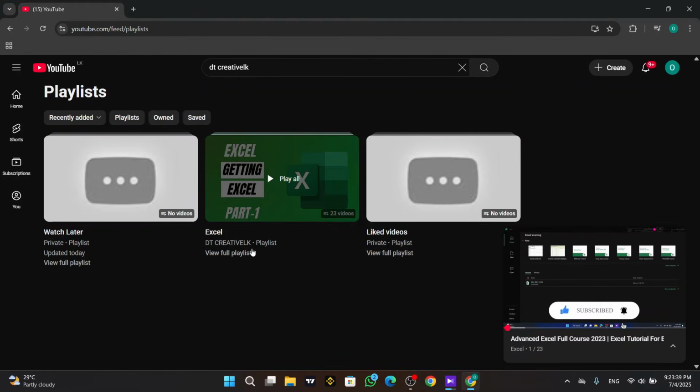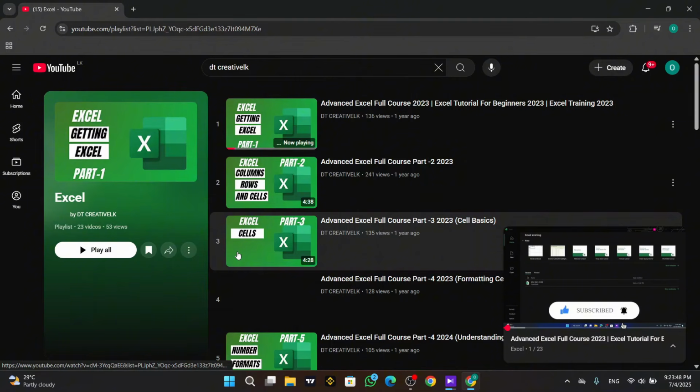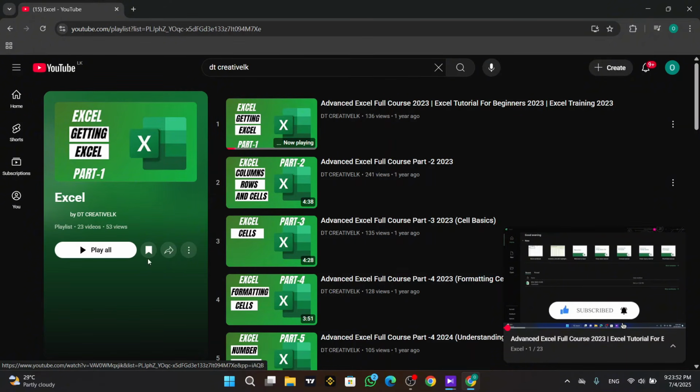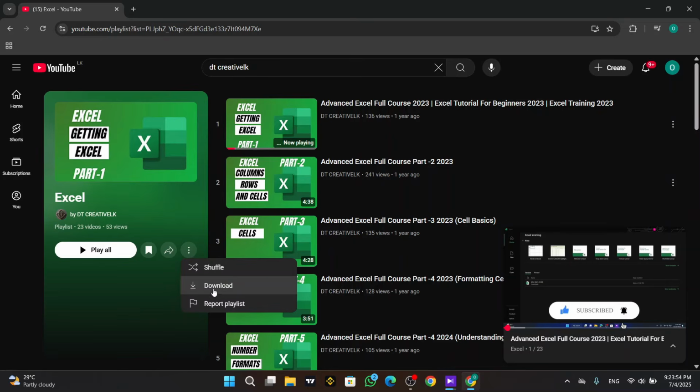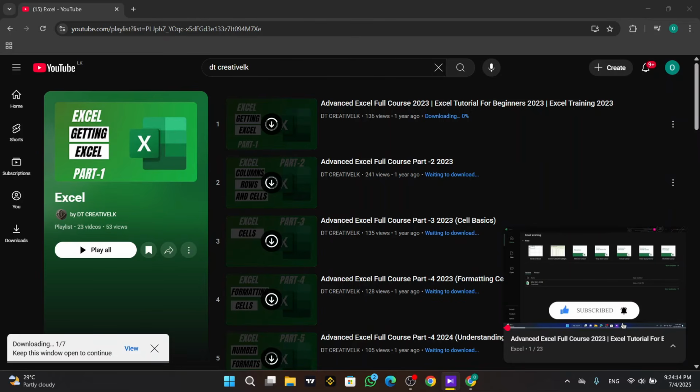Depending on its content type, you may see options like View Full Playlist or View Full Course. Select View Full Course. Now that you're viewing the full contents of your selected playlist, look for a downward arrow button. Click this button, and it initiates downloading all videos contained within that particular playlist onto your device.